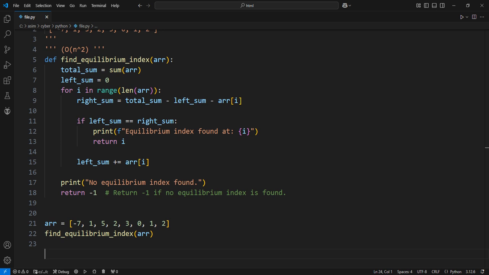Time complexity. The time complexity of this approach is O(n), where n is the number of elements in the array. This is because we traverse the array only once to calculate the total sum and check each index. Space complexity. The space complexity is O(1), as we are using only a constant amount of extra space, just a few variables.